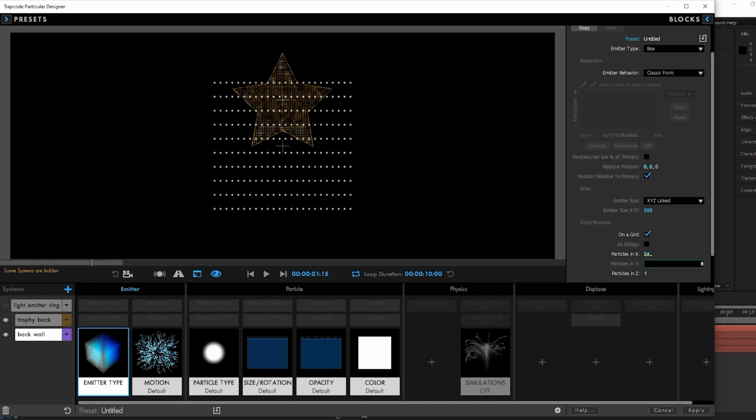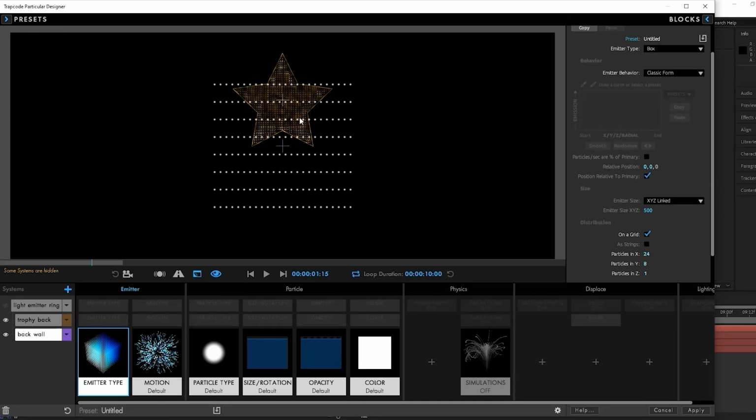I want 8 particles in Y to make this XY grid, but this is not spread out the way I want. I could go to the emitter size, but because they're linked by default, it just scales up as a square. I want more of a rectangle that covers the width of the comp, but not the height. So I'm going to change the emitter size from XYZ linked to XYZ individual.